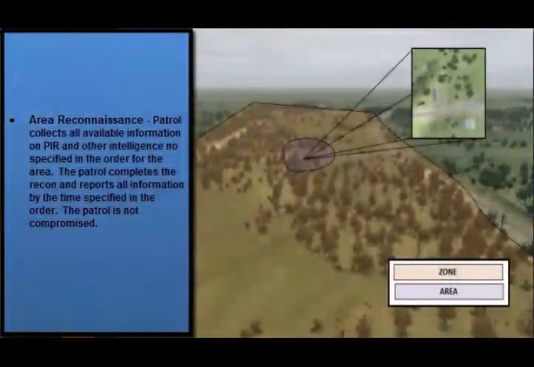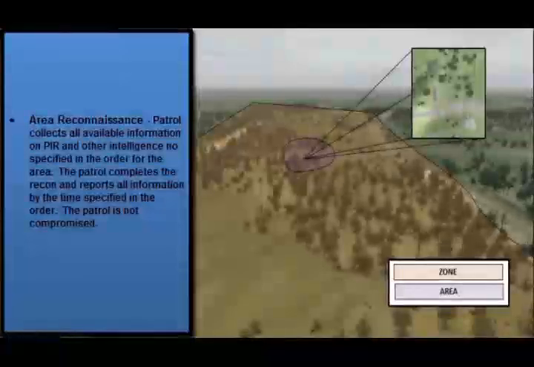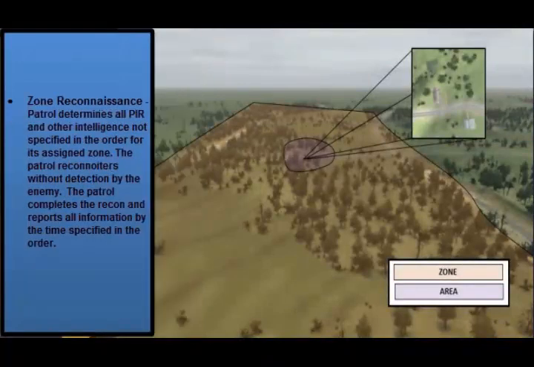Now, the task of reconnaissance. In area reconnaissance, the patrol collects all available information on PIR and other intelligence not specified in the order for the area. The patrol completes the recon and reports all the information by the time specified in the order, and we have to make sure that the patrol is not compromised. For a zone reconnaissance, the patrol determines all PIR and other intelligence not specified in the order for its assigned zone. The patrol reconnoiters without detection by the enemy. The patrol completes the recon and reports all information by the time specified in the order.